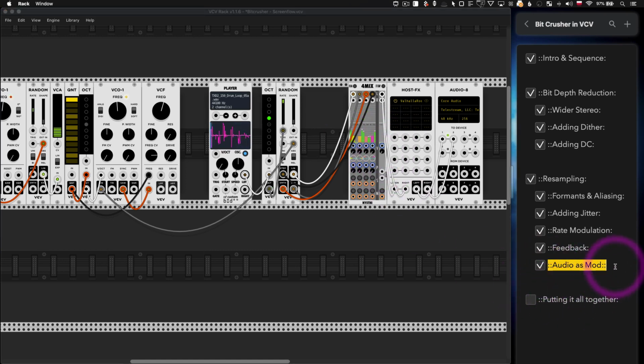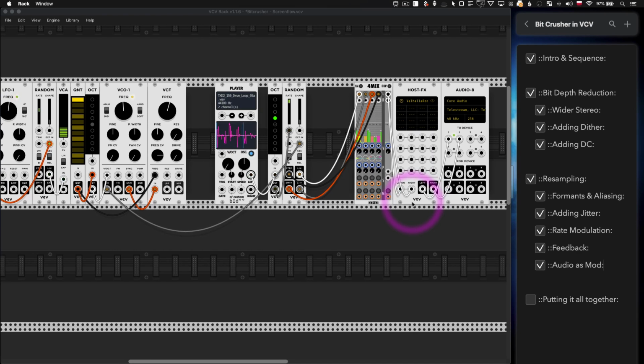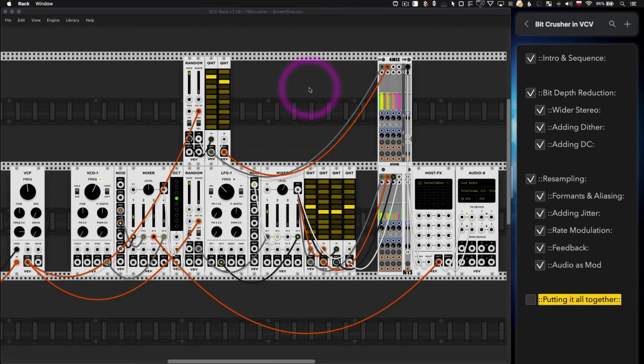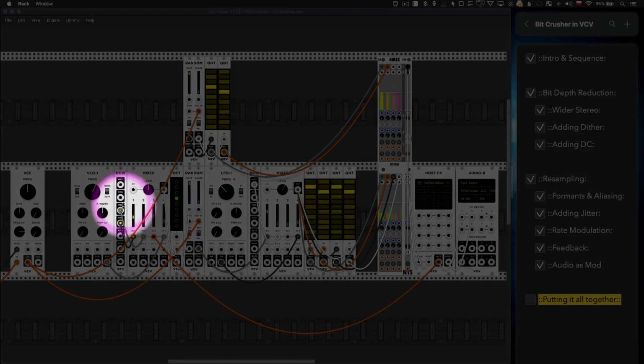So now let's try to put it all together into one unit. Okay, so here I put together two versions of the Bitcrusher. The bottom one is the advanced extended one, and the simple one on top is if you want to use it in your patch, like a quick Bitcrusher.